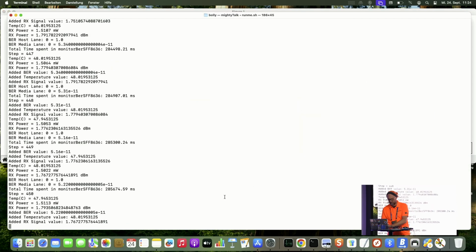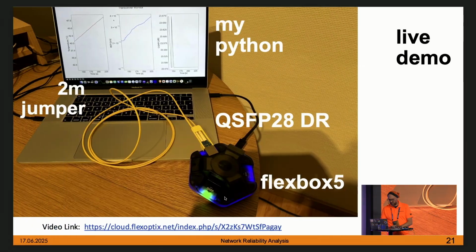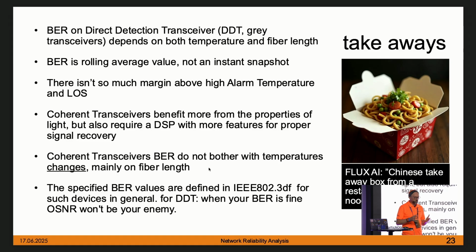That's it for the test at the moment. Going back to my presentation, I'm pretty much through, and I want to summarize a little bit what we figured out during our test and analysis.